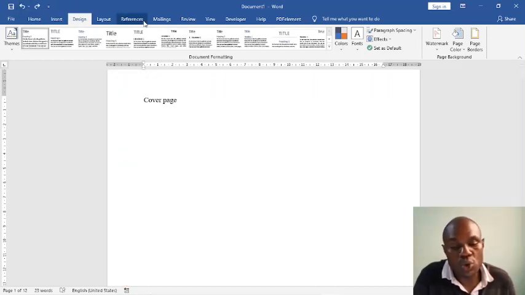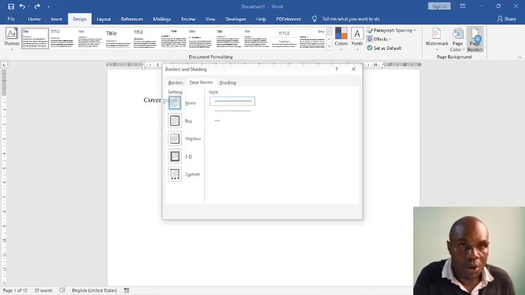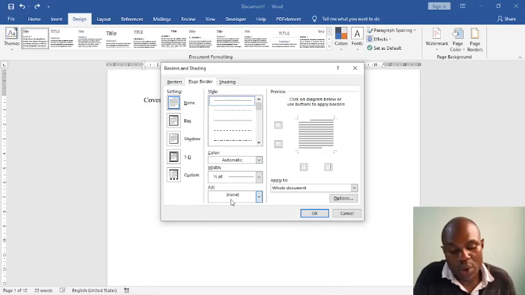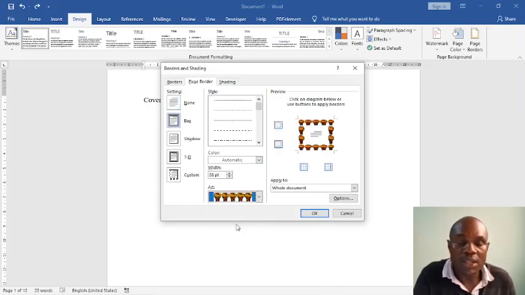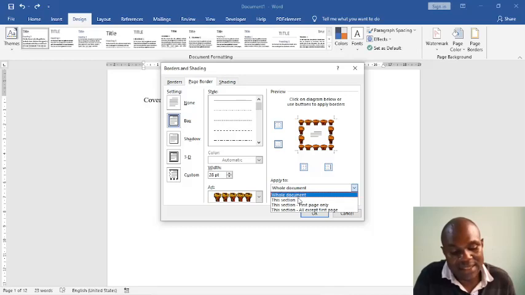When you hit the undo tool, still on the design tab in the page background group, you click on page borders. When you click on page borders, we are going to select our design. We select the same design we selected the other time. Now we look at it, we'll see apply to. This apply to section, we're going to click and select this section.